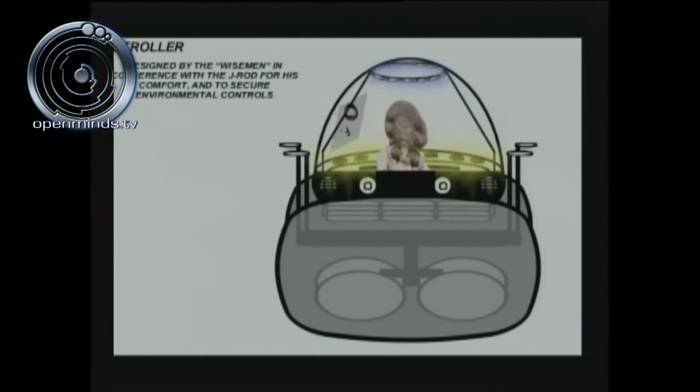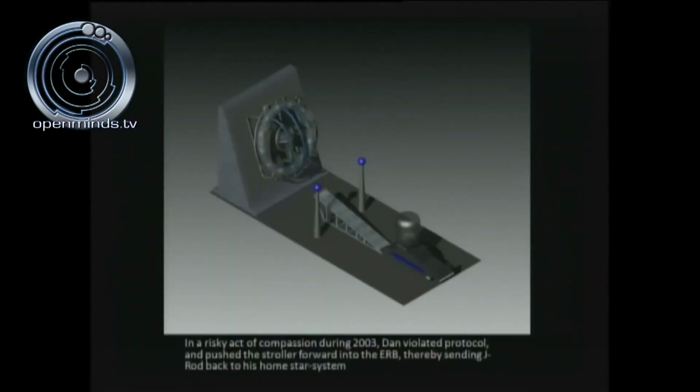This is Dr. Dan Burrish's illustration of what that stroller actually looked like. And recall, too, that they were friends at the time. So Dan Burrish was sad that J-Rod could not go home to his family and be with his family. He had a compassion for him.